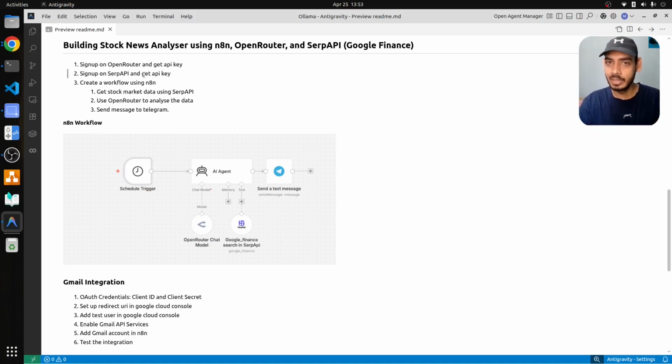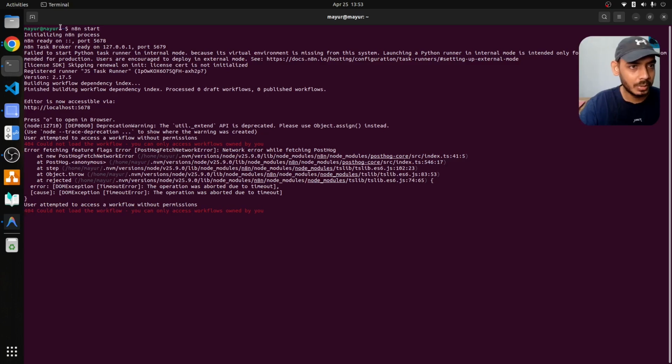Now to get started, what I would do is first I'll go to this terminal and I'll show you exactly how n8n is running. So you can notice here I have started my n8n server and it is running on port 5678.